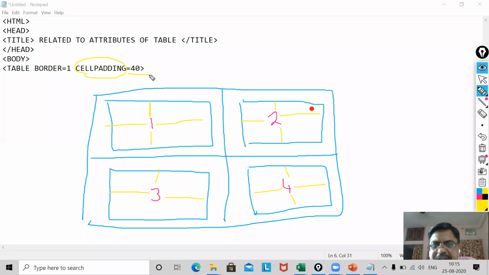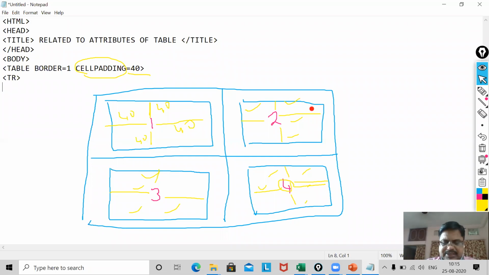Cell padding 40 means what? Here also 40, here also, everywhere you will see the space 40, in every direction. That means the distance between the value and the cell border will be 40. I hope cell padding is clear to everyone. Now, let me first complete the HTML document, then I will explain it nicely.